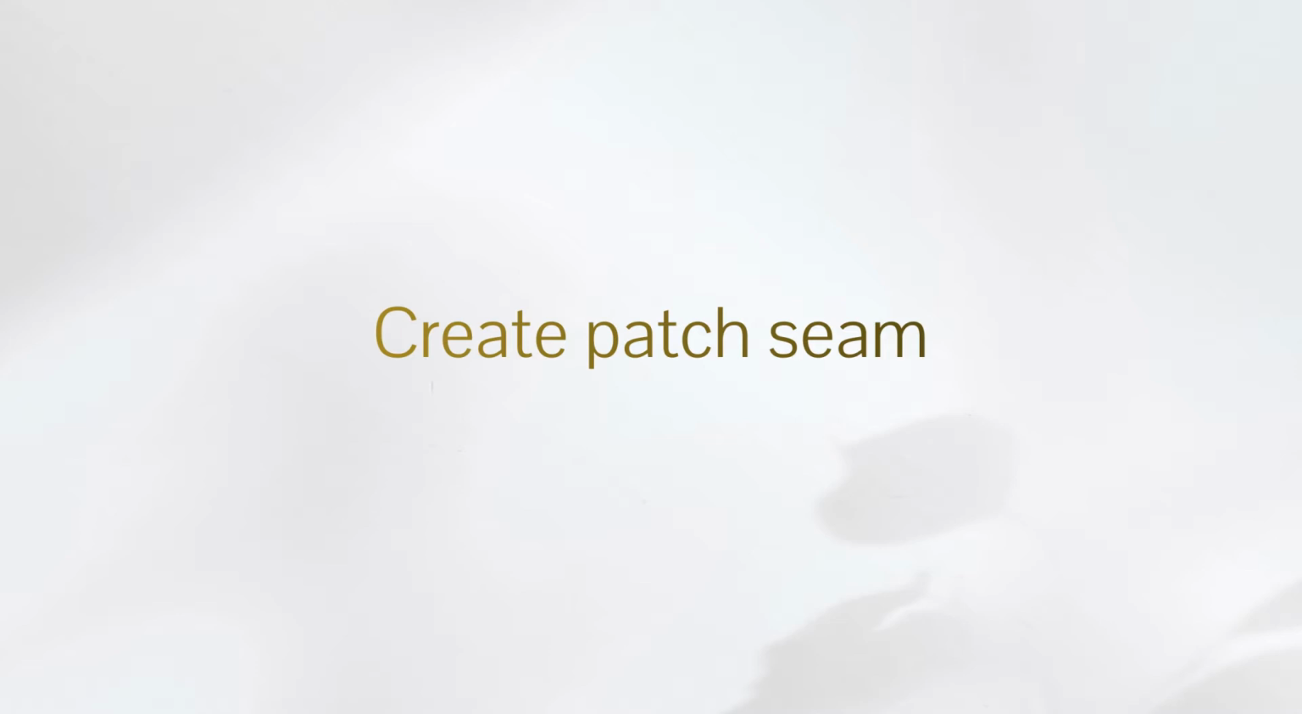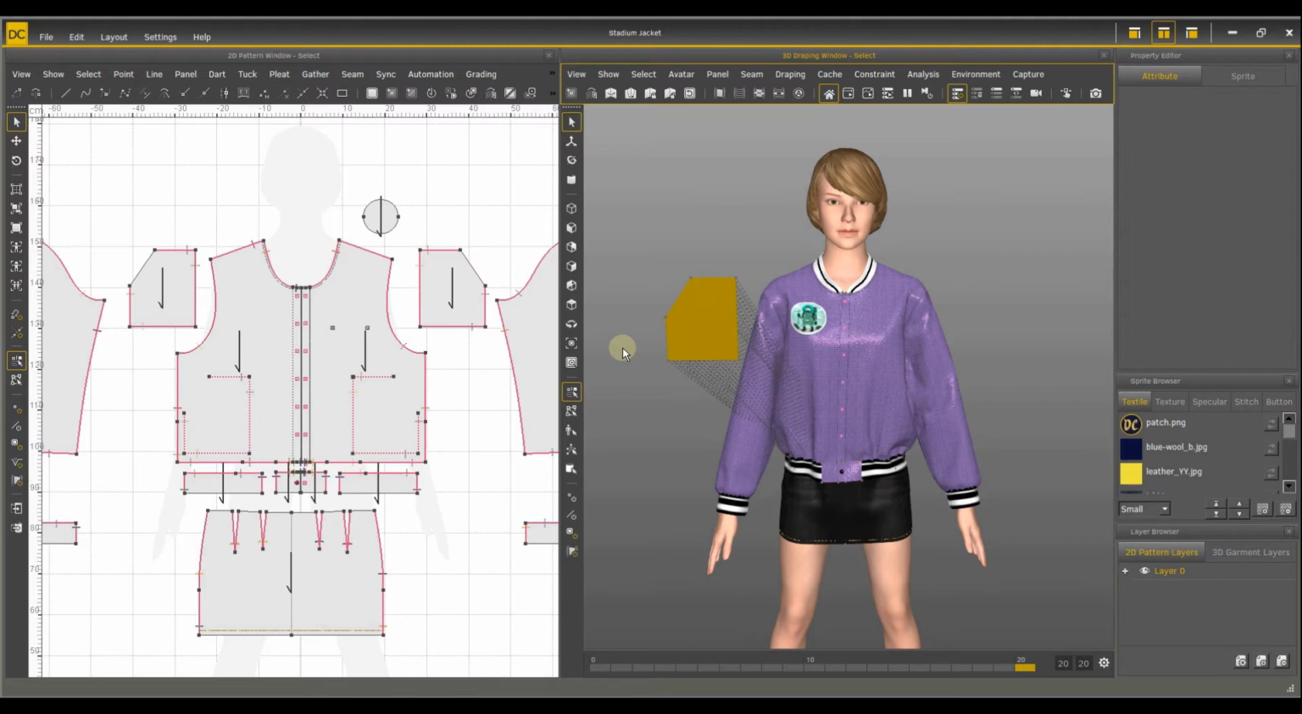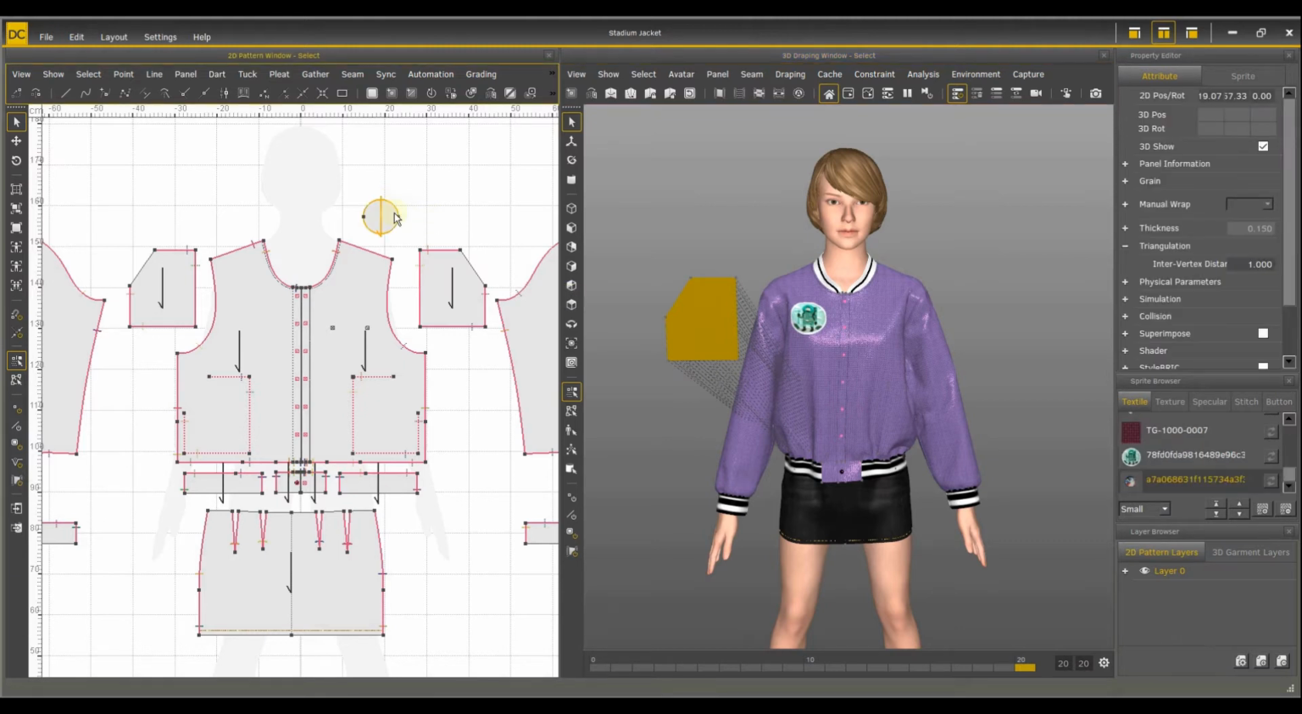The usage of Create Patch Scene is very similar to Create Placket Scene. As usual, we synchronize the patch panel to the 3D window.